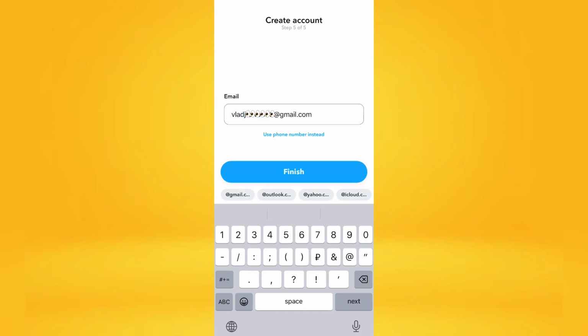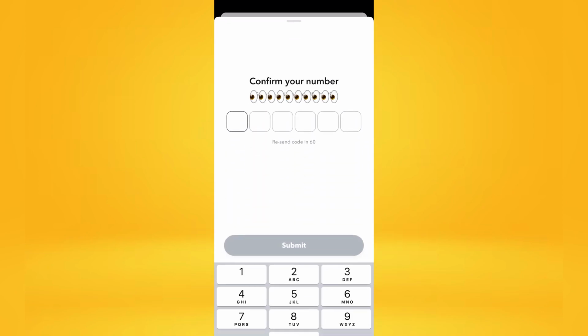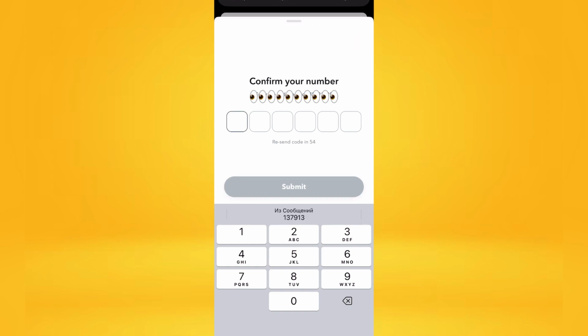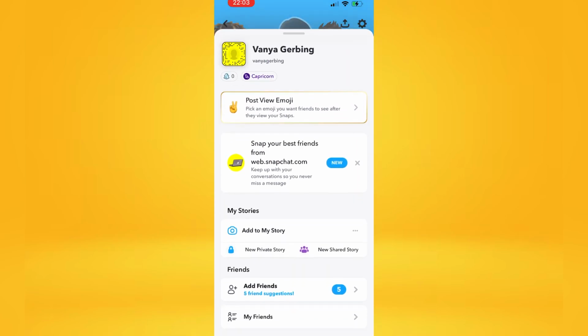Now we are asked to enter your phone number, but you can also skip this option. But I advise you not to write it. Confirm that this is our number. Here you can see our contacts that are already in the app and we can add them. Okay, our account is registered.